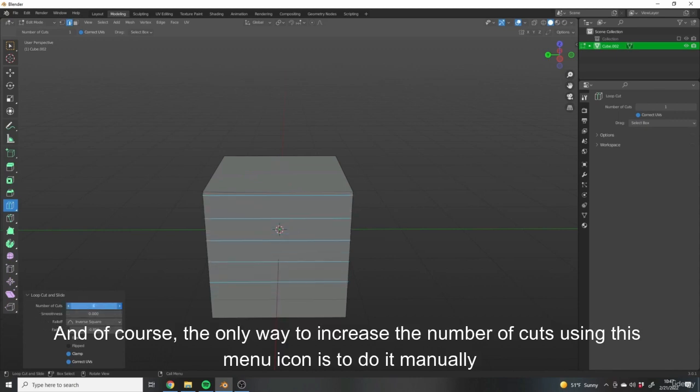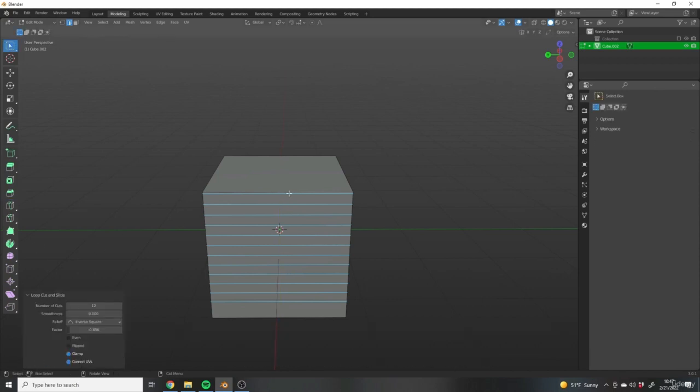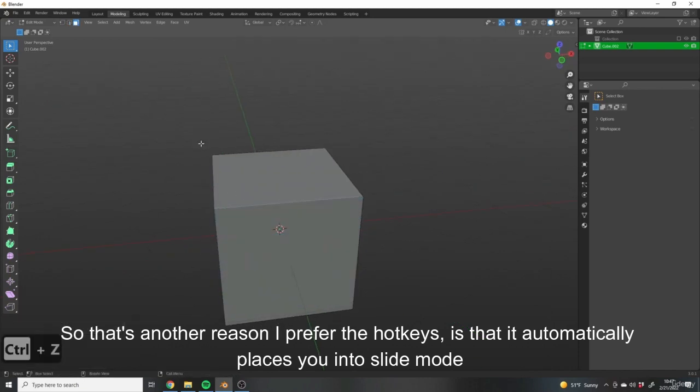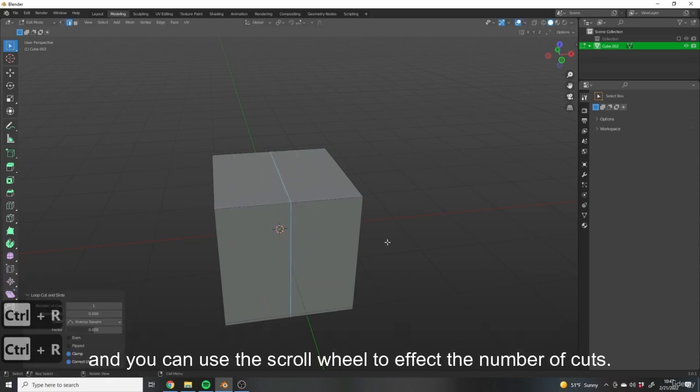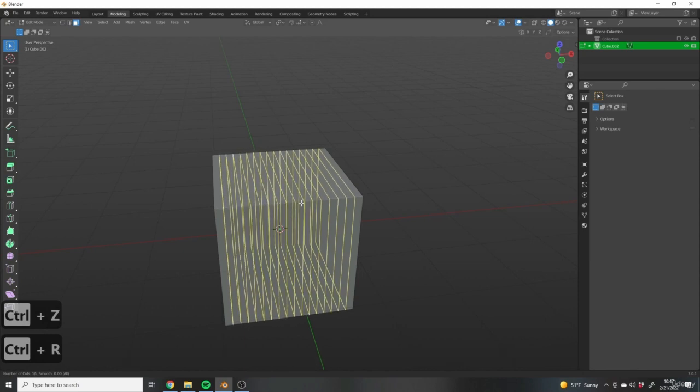And of course, the only way to increase the number of cuts using this menu icon is to do it manually through this loop cut and slide menu at the bottom. So another reason I prefer the hotkeys is that it automatically places you into slide mode, and you can use the scroll wheel to affect the number of cuts.